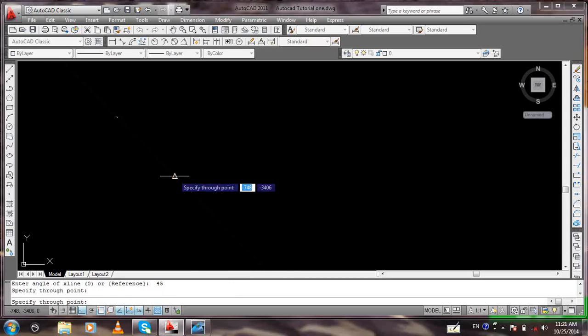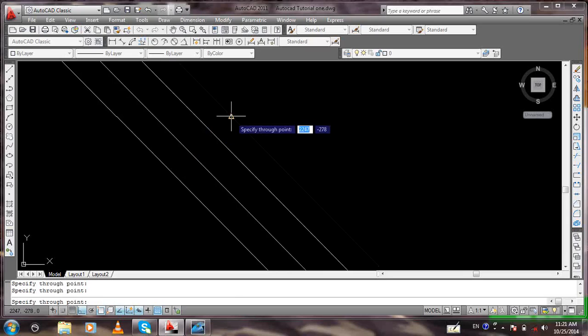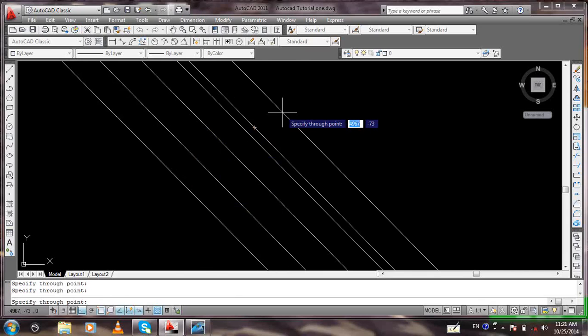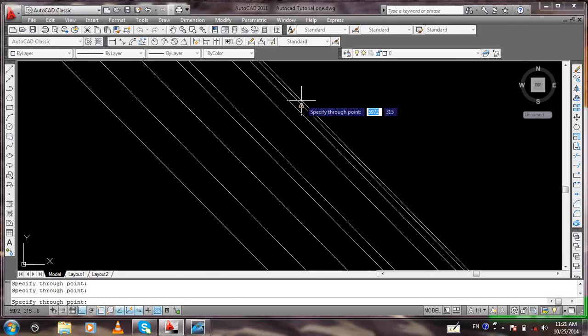Then the clockwise line to the origin will appear. Then you can specify these lines wherever you need.